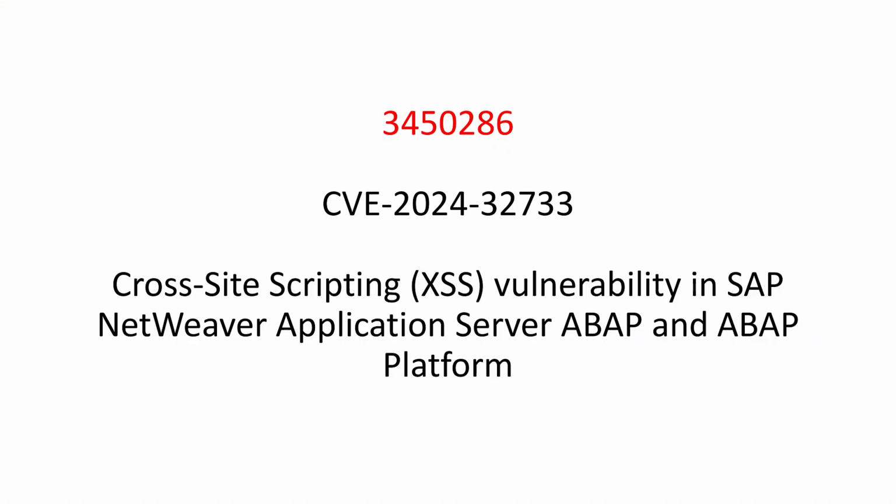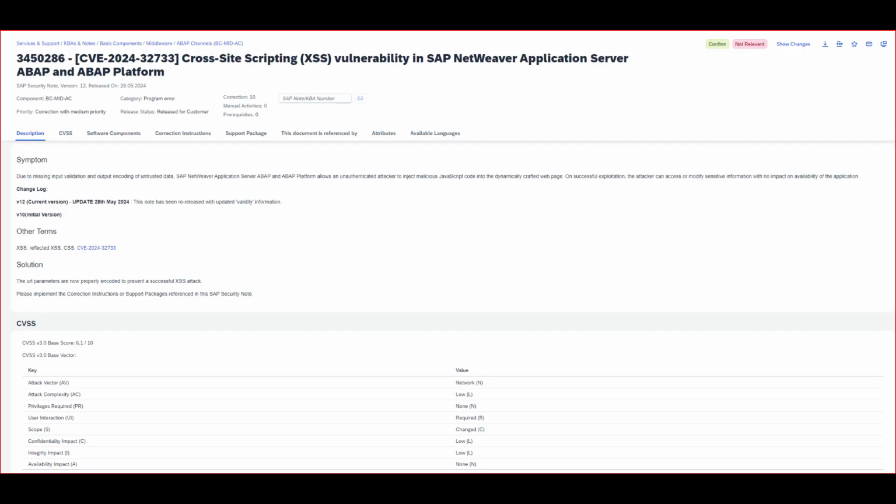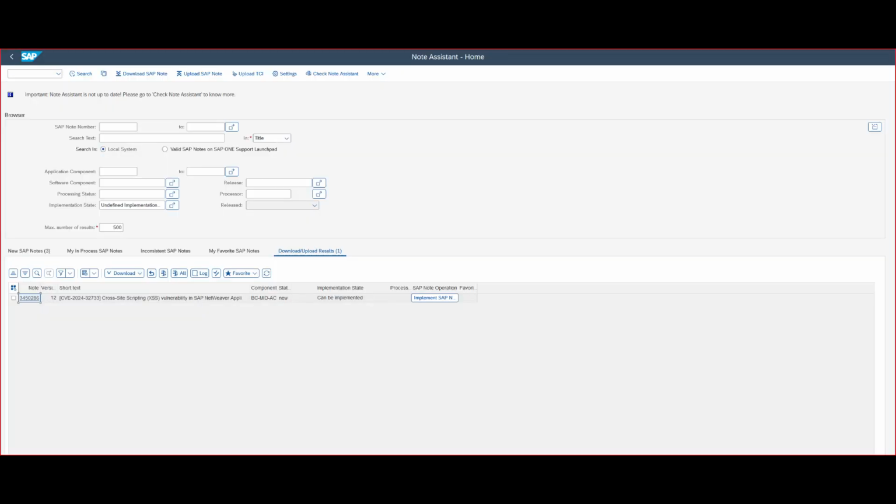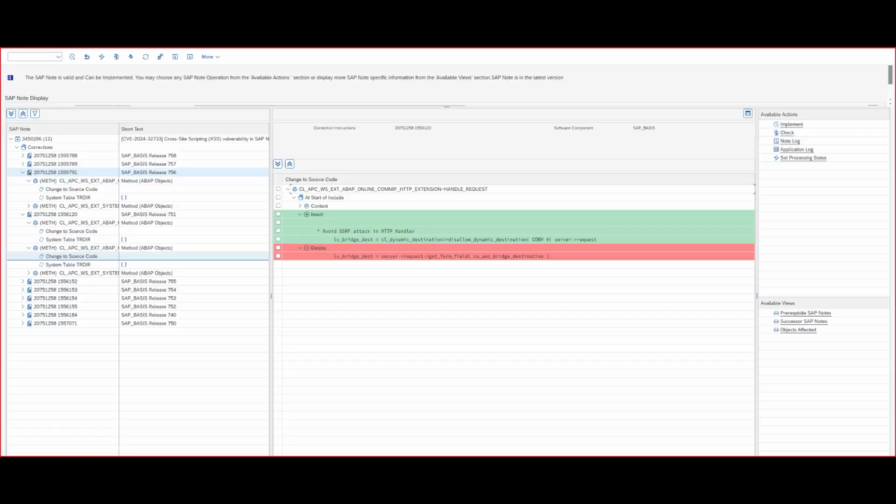Next again is a cross-site scripting vulnerability in ABAP. Let's download the patch from SAP Launchpad and upload it to S-Note transaction. By reviewing the changes, you can see that user input values have been removed from the old code to prevent bad chars injection to the page.